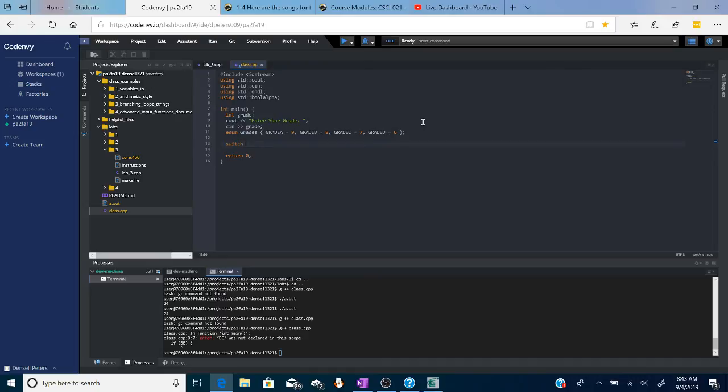Right, switches always switch on what's called a controlling expression. Okay, controlling expression is different from a Boolean expression, right? A Boolean expression always evaluates to what? True or false, right? A controlling expression evaluates to a value. And the cases in my switch will correspond to the equality for that value.